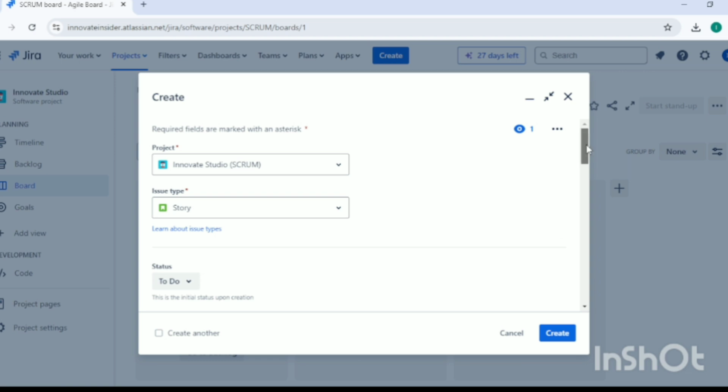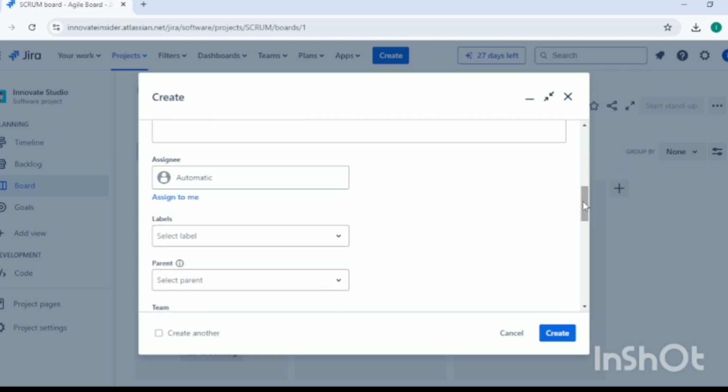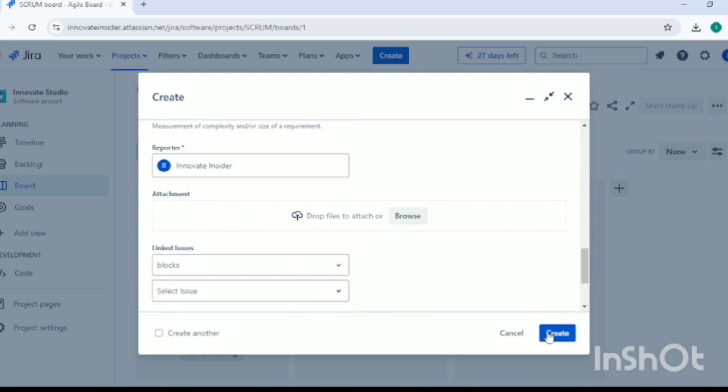Set priority: low, medium, high. Assign it to someone, optional. Add labels or attachments, optional. Click Create to save the issue.